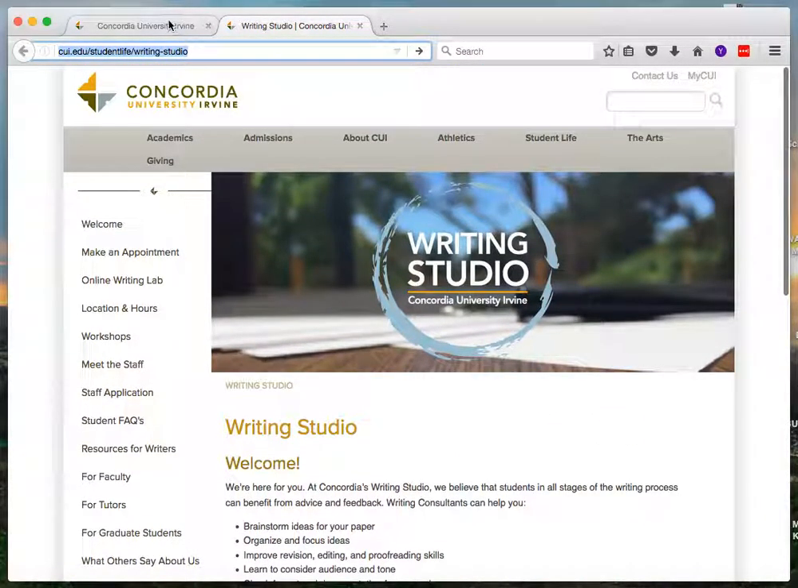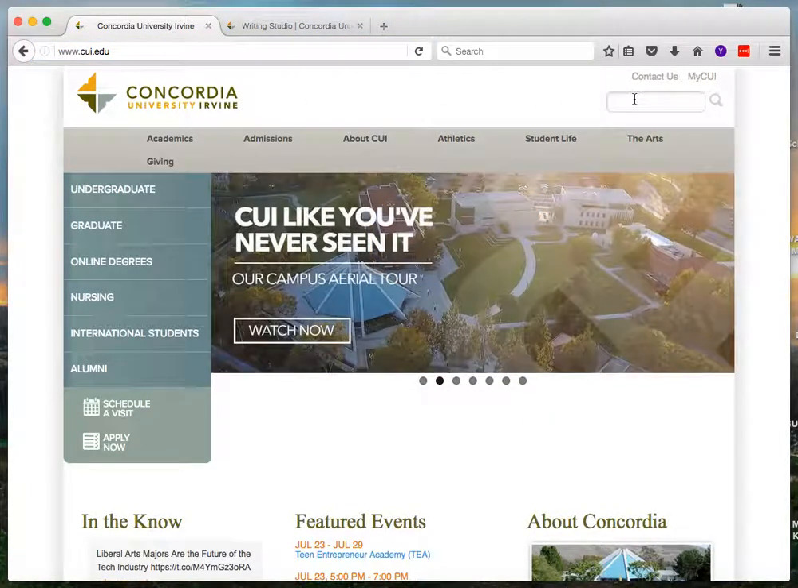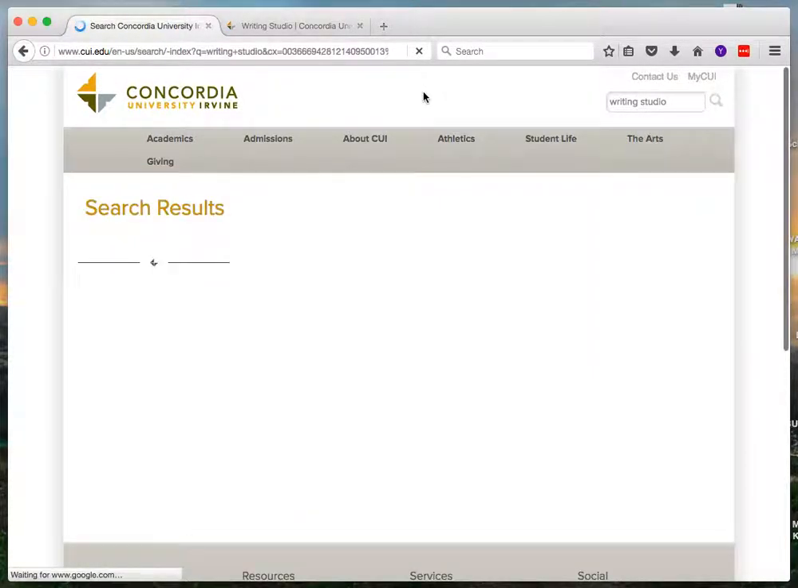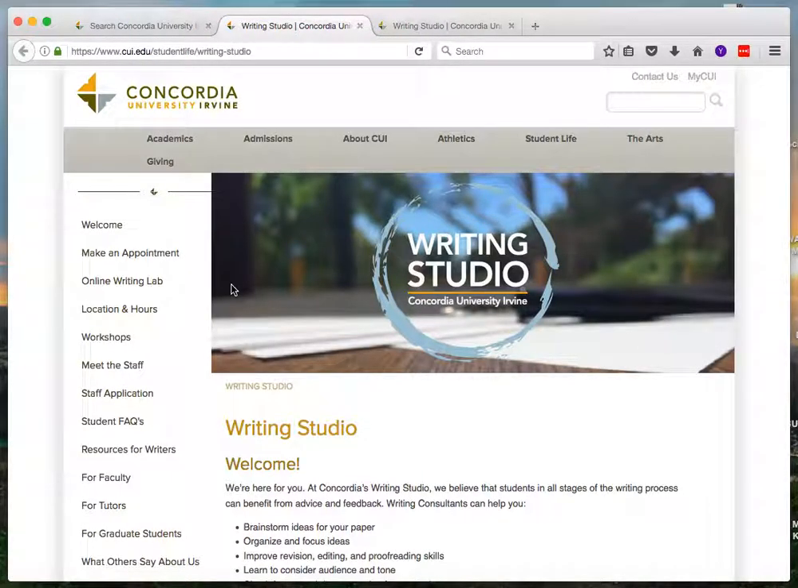But another really easy way to get to the Writing Studio website is to just go to the Concordia University homepage, which is www.cui.edu, and then in the search bar in the upper right-hand corner, just type in Writing Studio, and the very first link that will pop up will be to the Writing Studio homepage.